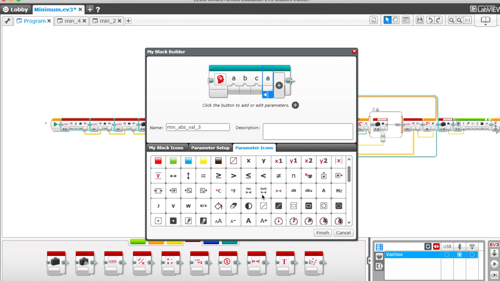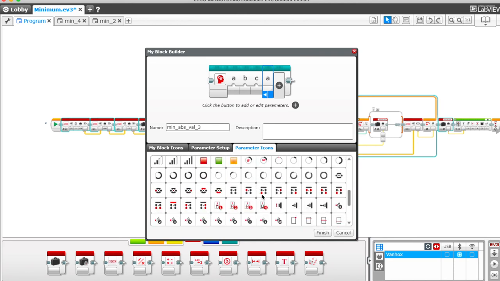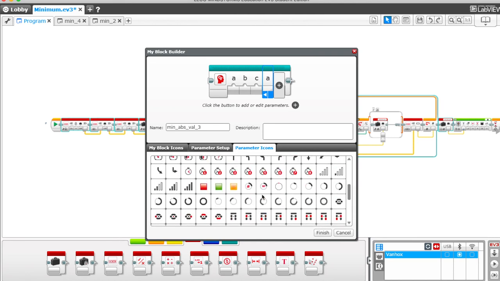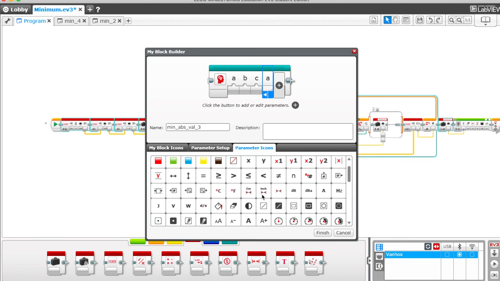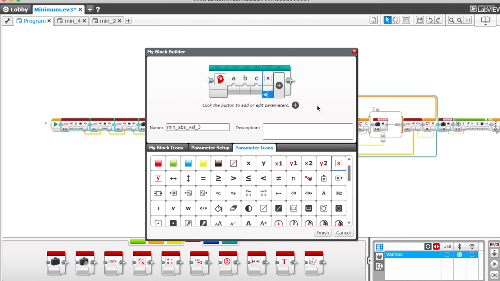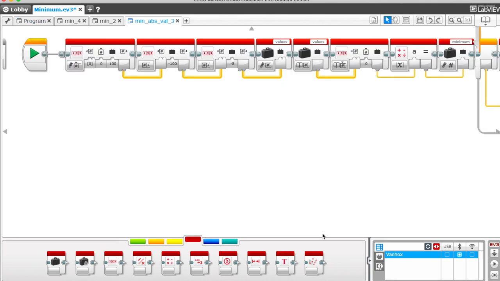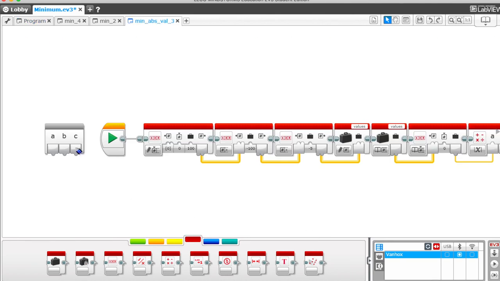The icon is a little hard. Is there an absolute value icon? Yeah, let's try this one. Okay, because it's going to be min absolute value. And let's finish this MyBlock. And drag in all of the numbers.